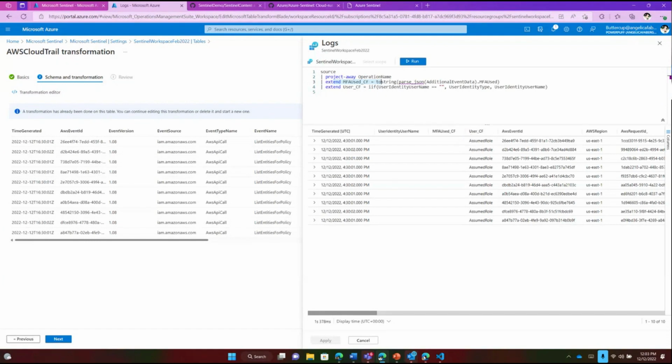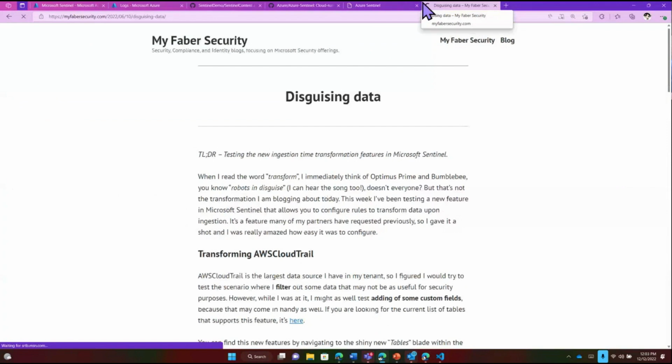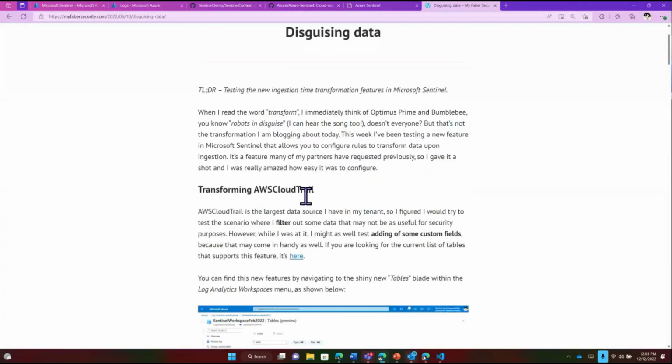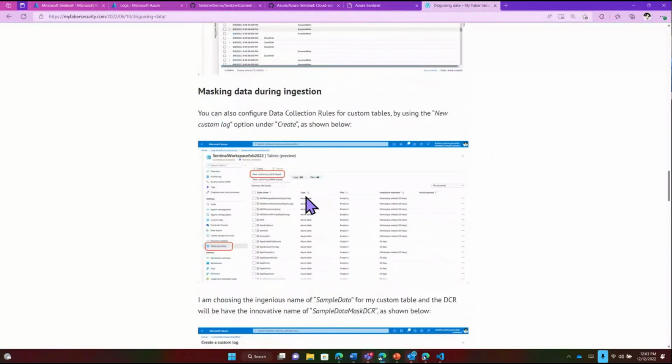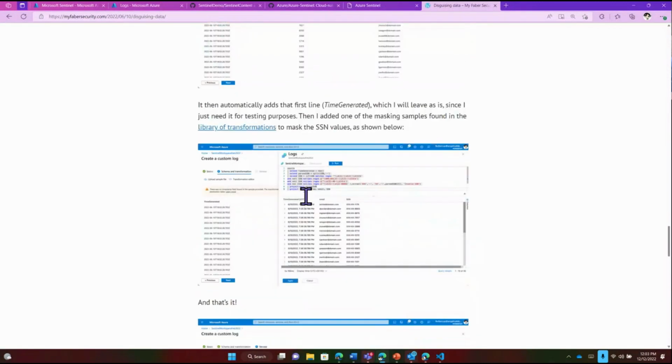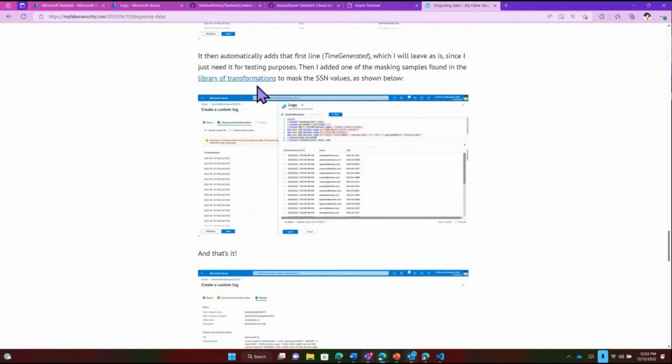And actually, in one of my blogs, this one, I'm going to show it to you. This blog, you can reach it from mine. I actually link because I also show you an example of doing the social security number to mask that data before it comes in.